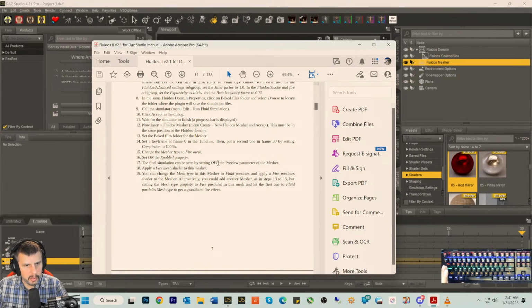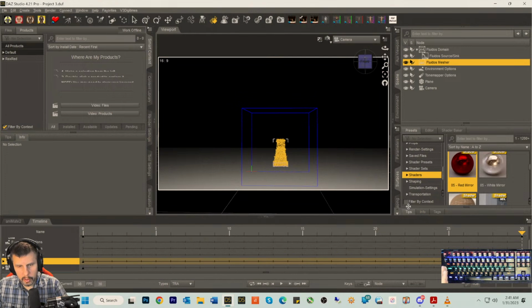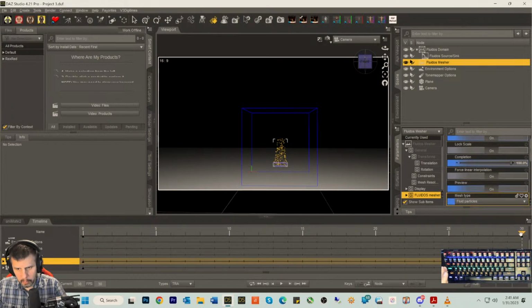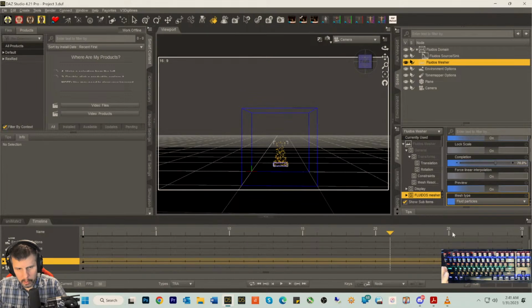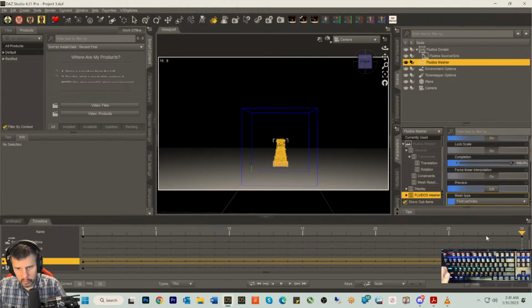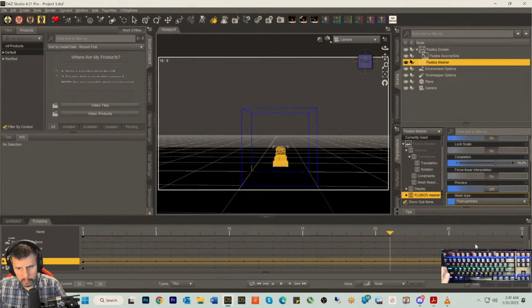Final simulation can be seen by setting on the preview parameter in the mesher. Okay, maybe I didn't do that. Preview parameter. Okay, the preview parameter is on. So this is the final thing, and the preview parameter is just like a simplification. So I turn that on.